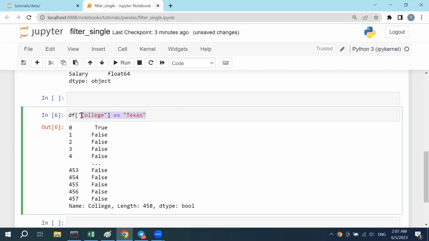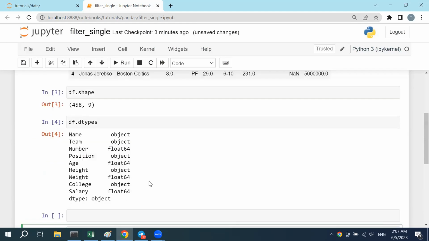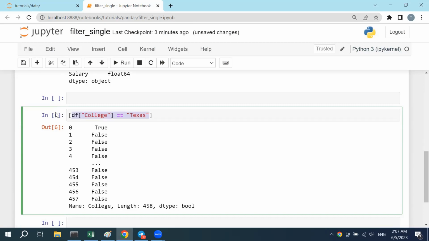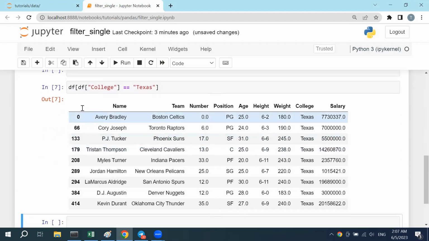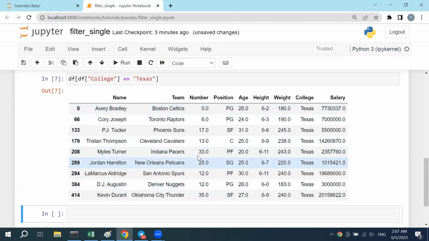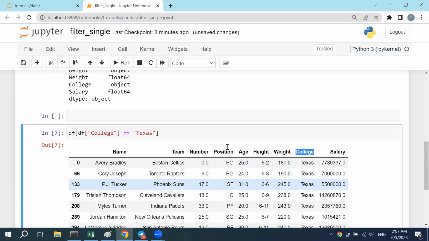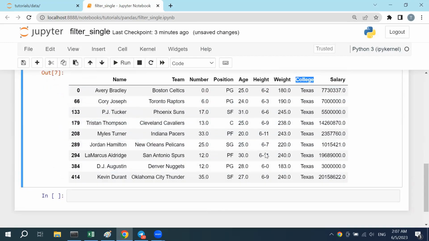In order to see it, first I will do what? If I want to print out these Texas valued rows here, I need to enclose it with square brackets and type in the df again here and click Shift Enter, and you could see how clean it will print out the result. Row 0, row 66, 133. It just prints out all the rows which contain Texas value inside of this college column here. You could see all the Texas rows in your data are being printed out.